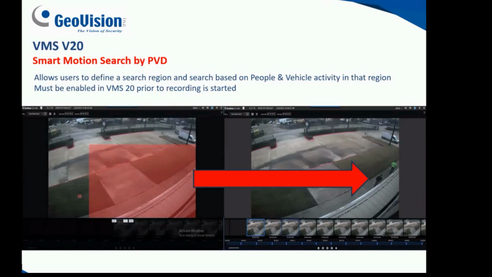So again, it just helps you quickly locate anytime a person or a vehicle has gone into that area. You'll see right here a series of snapshots, and then you can click on the one that you're interested in and play back that footage.